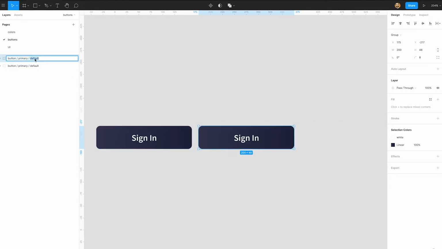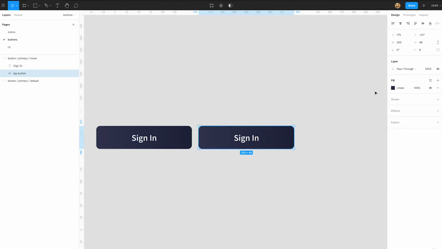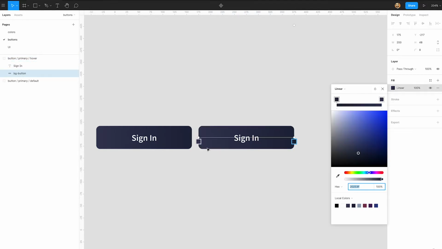So this will not be a default button, this will be the hover state for the button, and I'll change the visual appearance. Let's just change this color here to the shade of lighter slate. So that's my button when someone hovers over it.